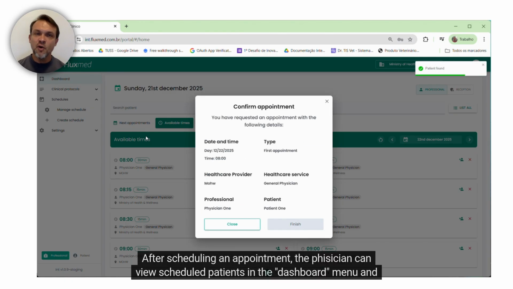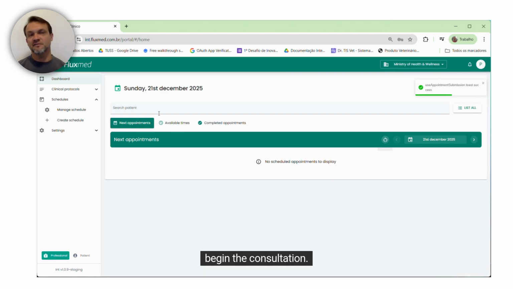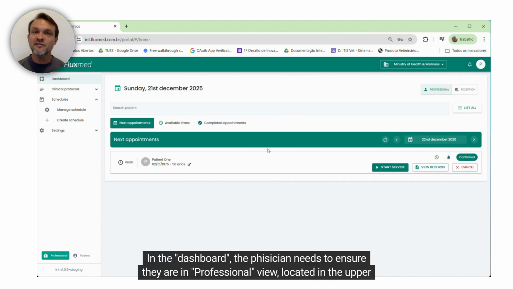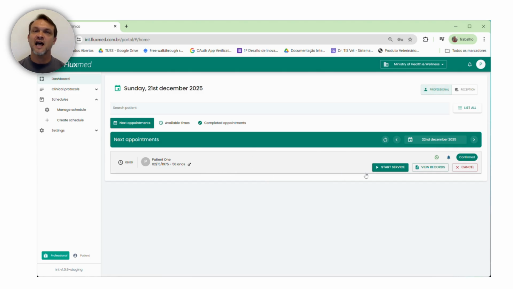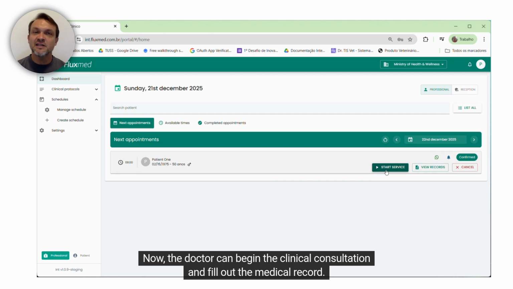After scheduling an appointment, the physician can view scheduled patients in the dashboard menu and begin the consultation. Tip: in the dashboard, the physician needs to ensure they are in professional view, located in the upper right corner of the screen. The doctor can also view scheduled medical appointments in the Schedule menu. In case of an emergency consultation, the system will work the same way. Now, the doctor can begin the clinical consultation and fill out the medical record.